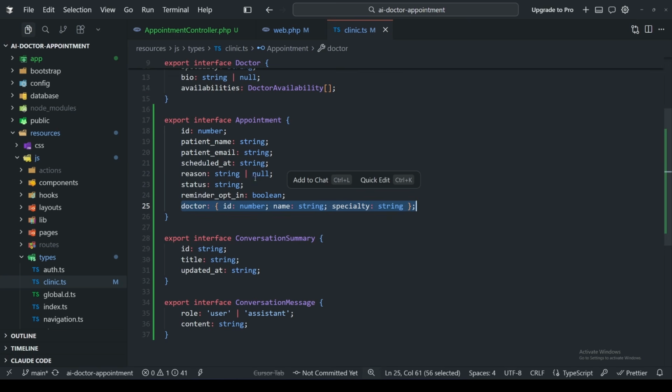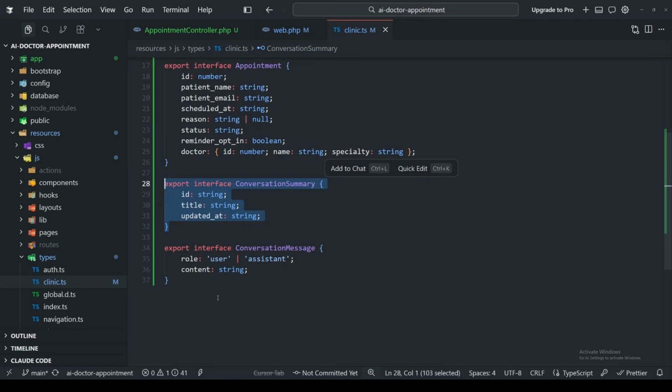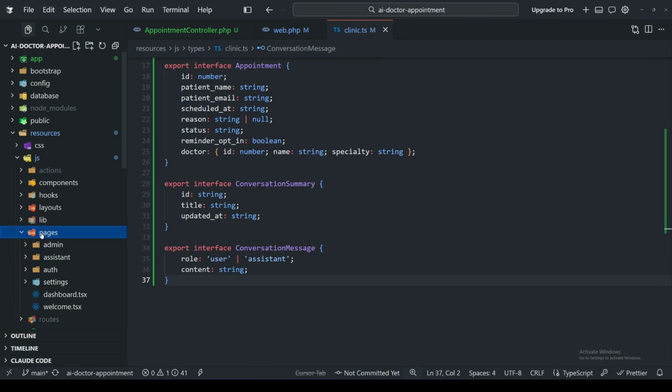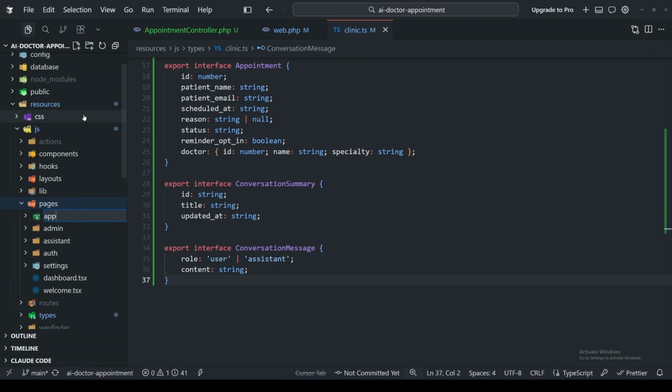Reason is string or null because it's optional in the database. Then the 2 for later. A conversation summary is 1 row in the history list: id, title, and when it was last updated. And a conversation message is 1 bubble in a reloaded chat, with a role that can only be user or assistant. Keep those 2 in the back of your mind. They'll click into place in section 4.